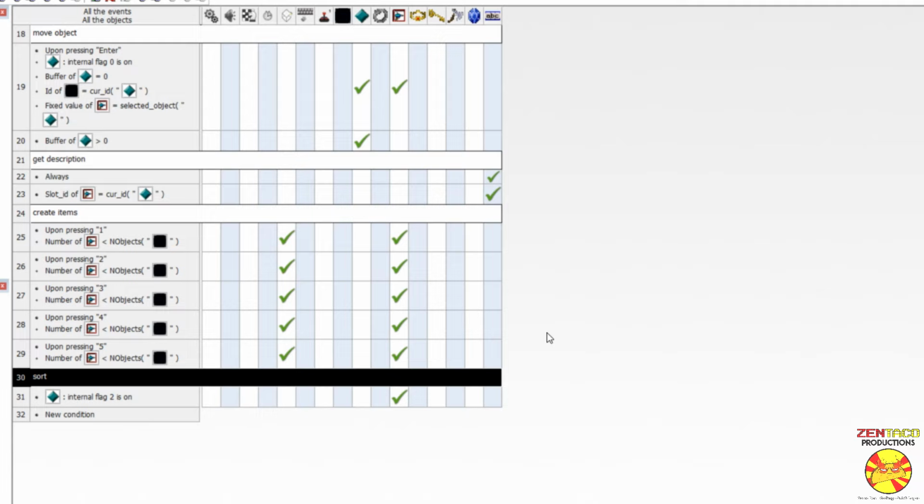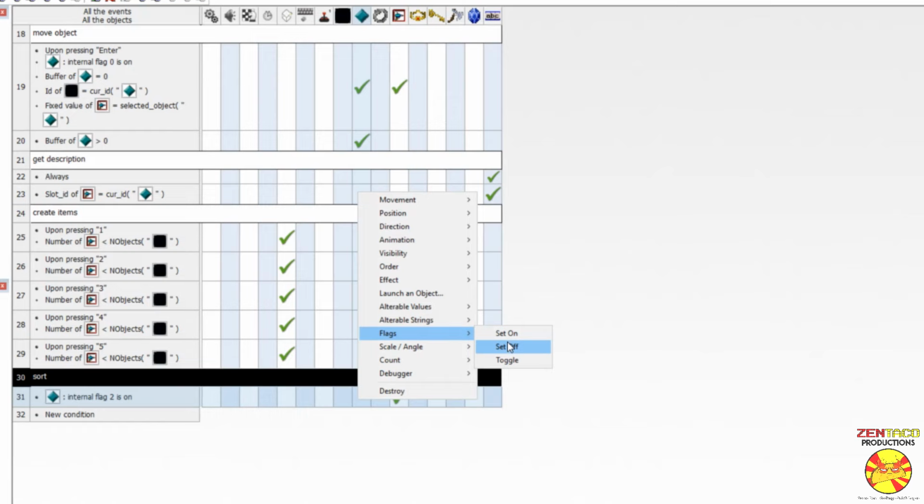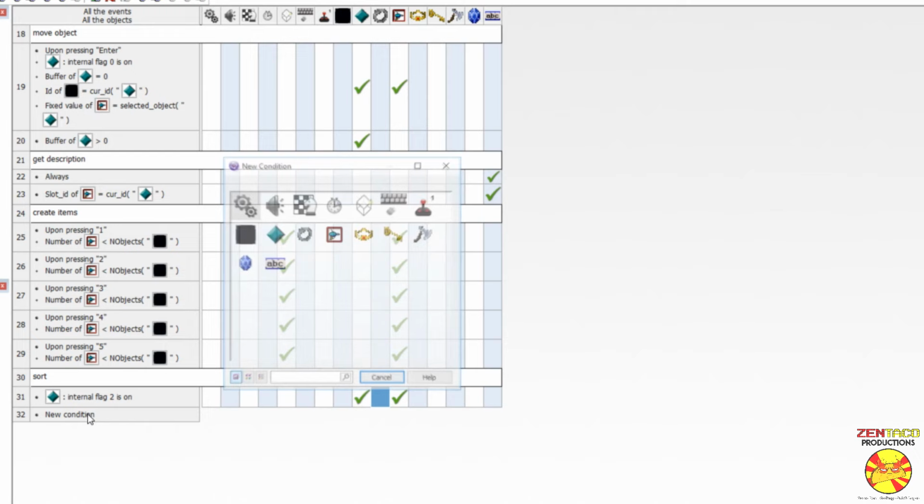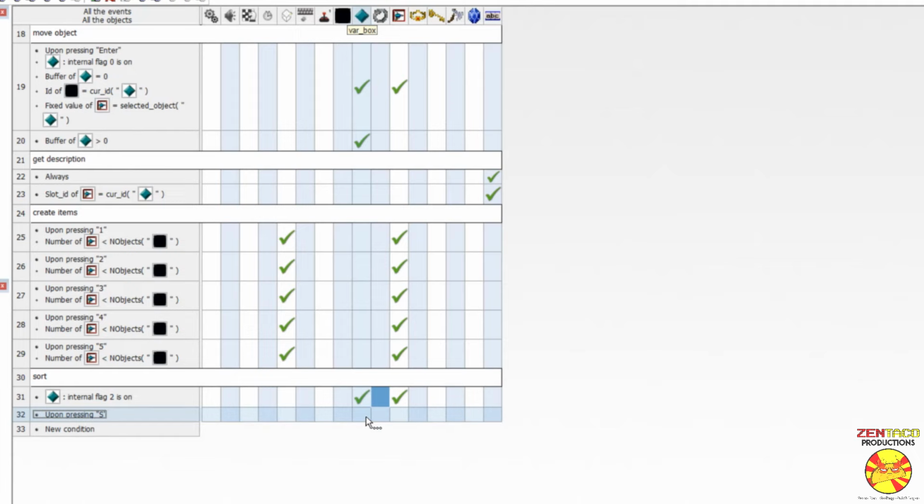Also then, right after we do that, we want to turn that flag off. So set off flag 1, not 12, 1. Let's make sure my order is right. It is. And now, anytime we need to sort things, we just need to set flag 2 on. So for example, keyboard, upon pressing S, we are going to turn on flag 2. And it will sort them.